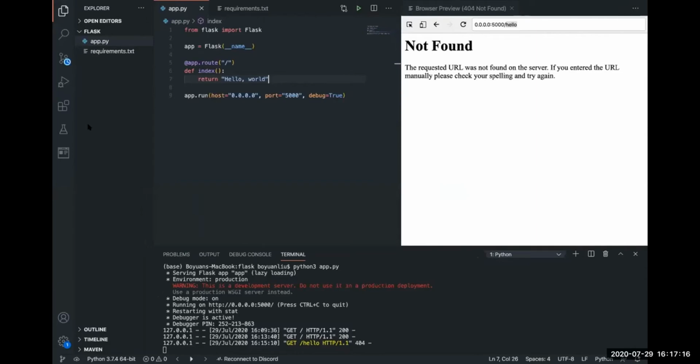So you can see it said not found here. If you try to visit a route that doesn't exist, you get not found. Does anyone have any questions so far? No.